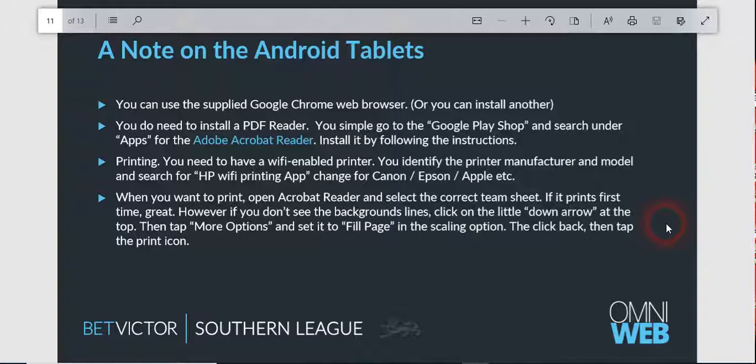So when you want to print, open the Acrobat Reader and select the correct team sheet. If it prints first time, great. However, if you don't see the backgrounds, lines, click on the little down arrow at the top, then tap more options and set it to fill page in the scaling option. Then click back, then tap the print icon.